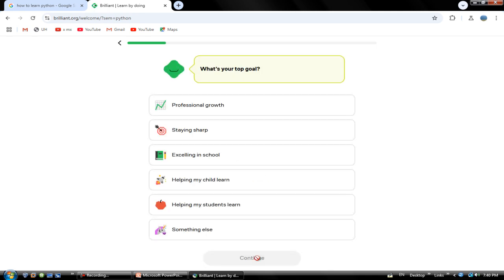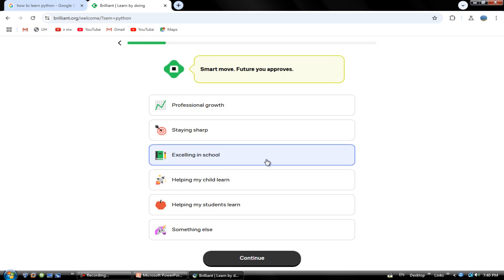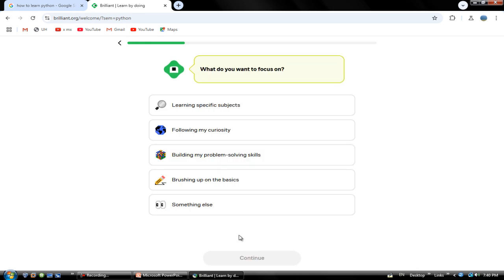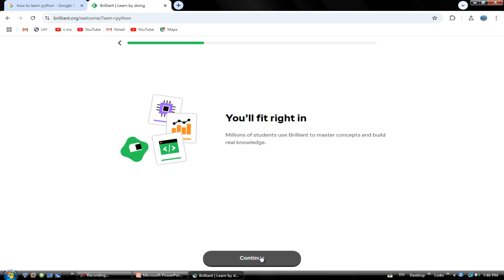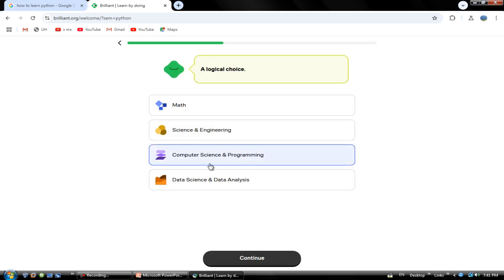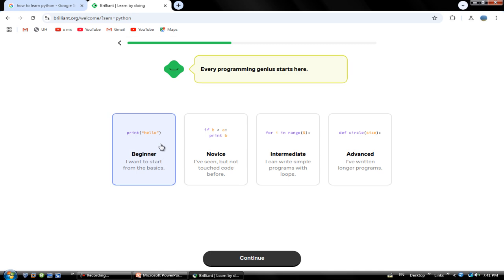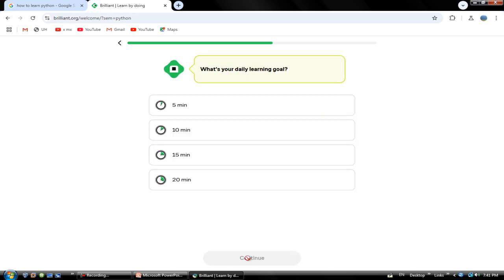Continue. Exiting school, that's relevant for our IT class. Continue. Learning specific subjects. Continue. Continue. Computer science and programming, that's most relevant for our lessons like IT. Continue. I'll select beginner because you are not yet intermediate, that's still learning language, that's all. Click on that. Continue. Continue.